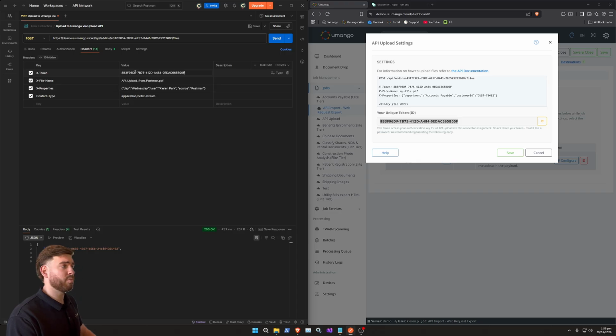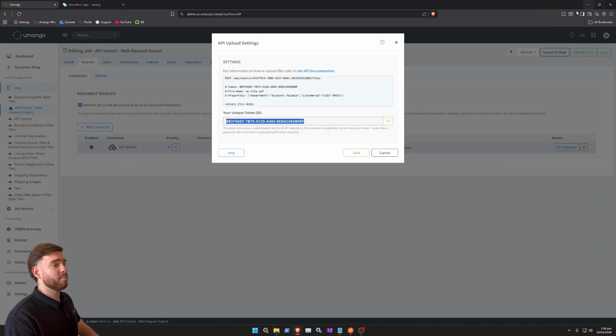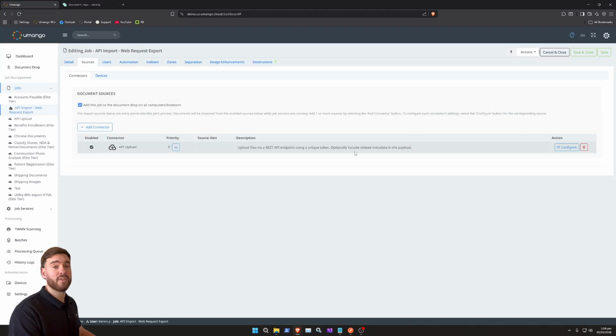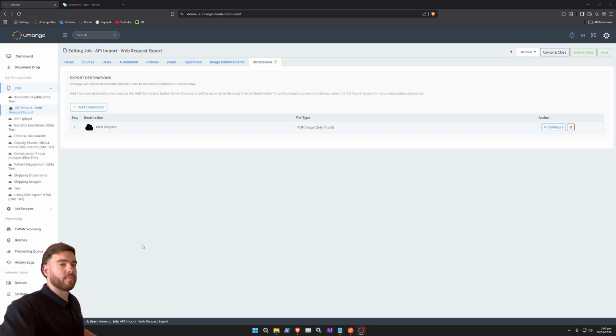We need to make sure that we're providing a token header with our access token here. All right, and you can see that I've provided some other headers. We've got a file name, and we've also got a properties header, which has a simple JSON object inside of it. Okay, now it's worth noting that any business system or piece of software that can send a web request can now talk to Umango via the API upload connector. All right, so we'll save this one off and we'll head over to our export destination.